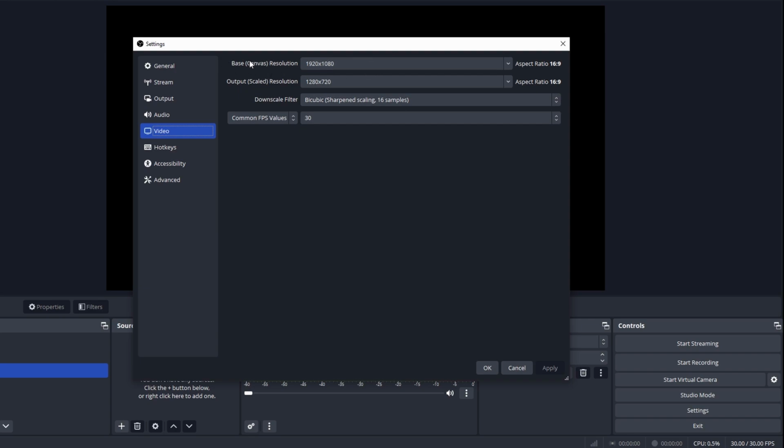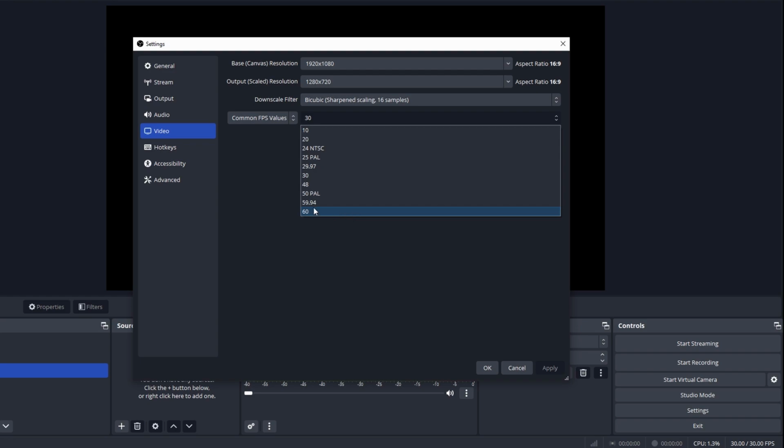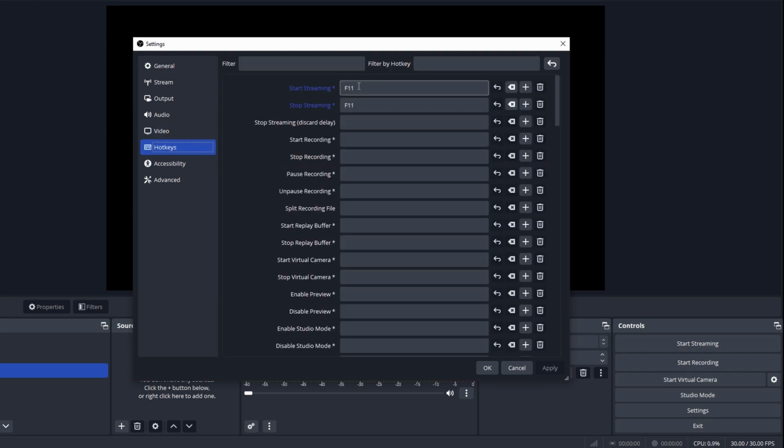Now navigate to video settings and set base canvas to output resolution. Choose 30 or 60 FPS based on your preferences. Set hotkeys for starting and stopping stream recording.